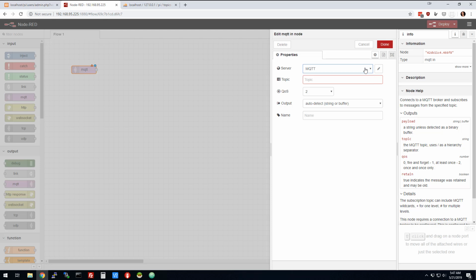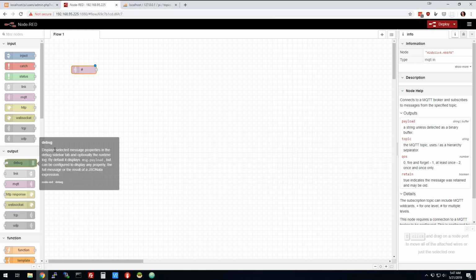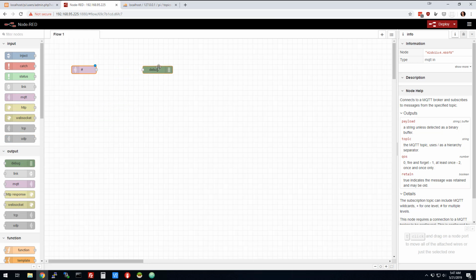I'm going to go to the MQTT in, which is this one, and I'm just going to, let's see, I think I'm already configured. I'm just going to tell it to look at all topics. I'm going to set no quality of service. In other words, I don't want it to save it. And then I'm going to just send it to the debugger.